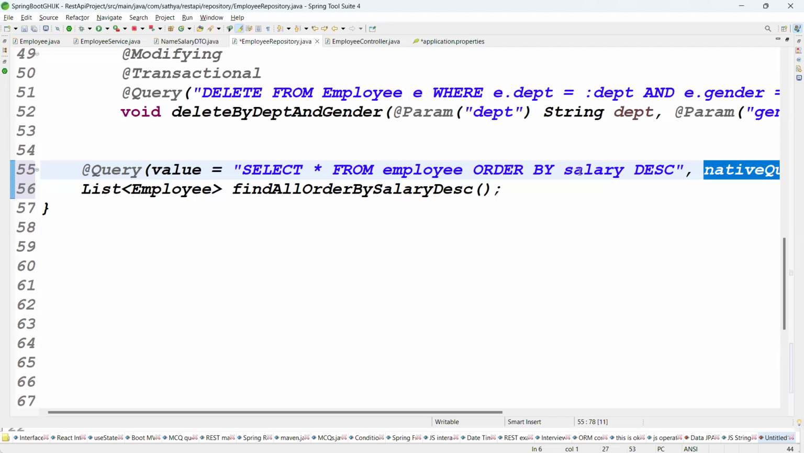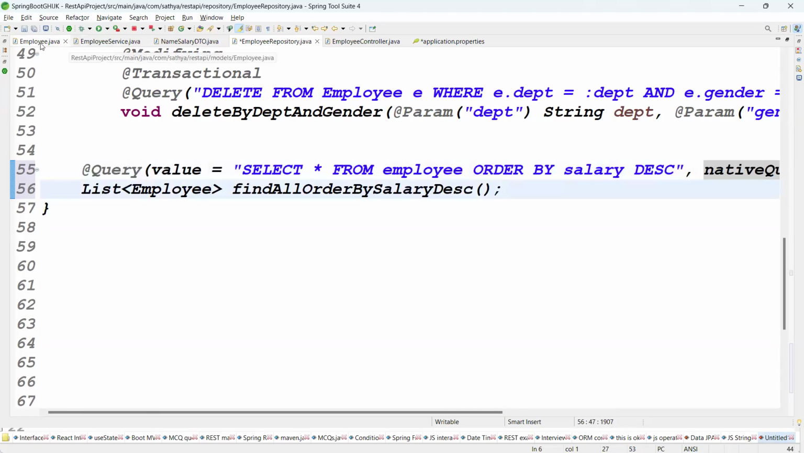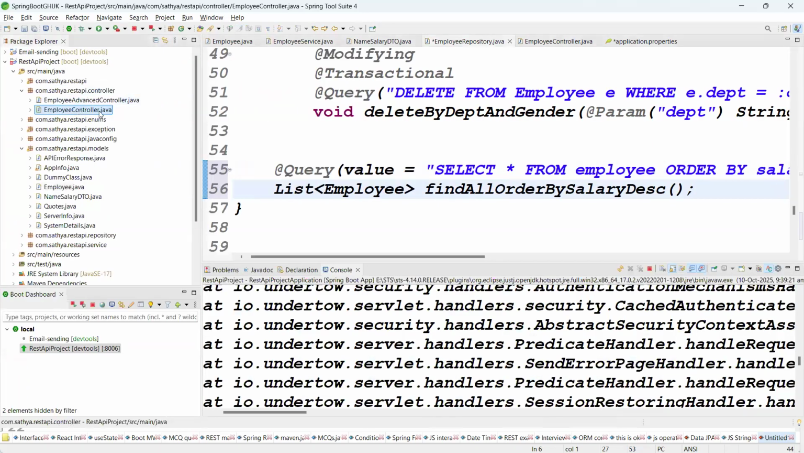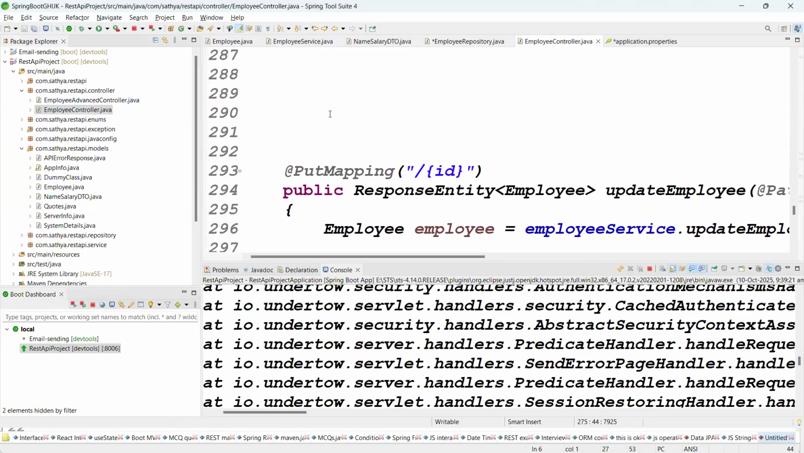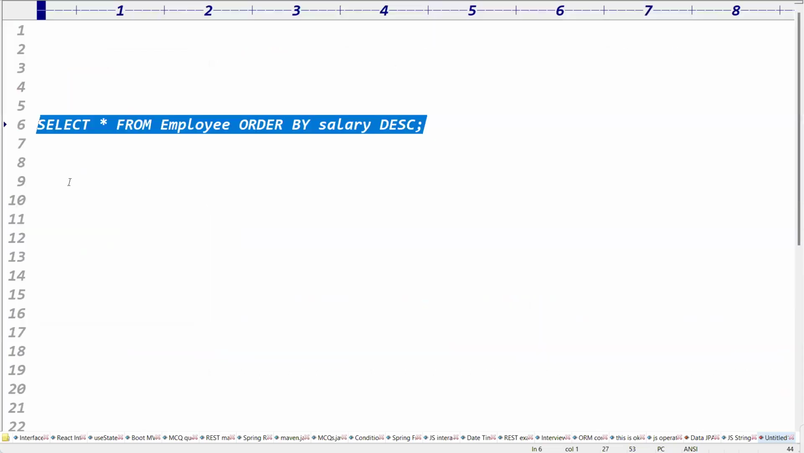Select star from employee, order by what? Salary descending order. This is the legal SQL code. And you write the controller layer for this one. Tell me, guys, write the code for the controller layer fast. Go to the controller layer. This is the controller layer. You write the code. Go for @GetMapping because you need to get the details, right? @GetMapping, right? Yeah, write the code. Check whether this query is working or not. Got it?